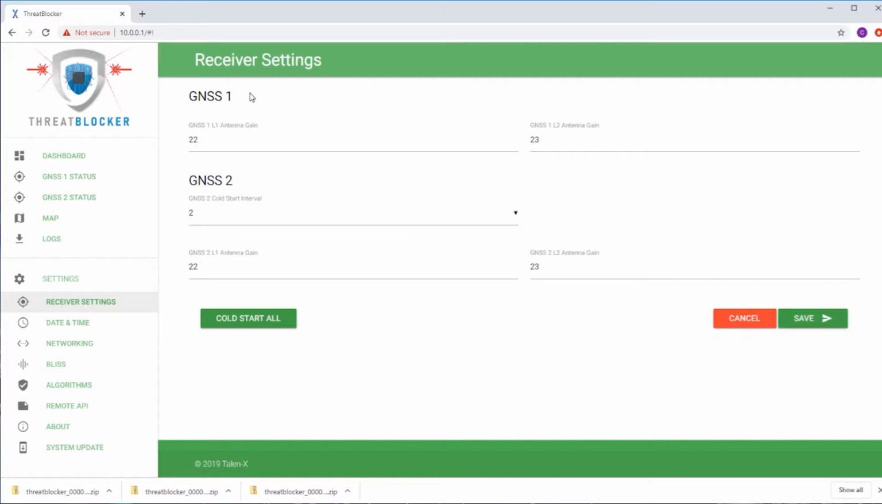In this menu, you can change the L1 and L2 antenna gain for GNSS1 and GNSS2. This is the antenna gain that ThreatBlocker expects, and it calibrates the system. These values are calibrated for the default configuration. Some users might use a different antenna or have varying cable length from the antenna to the unit. Matching this value to the gain of your RF path to the unit ensures accurate J2S readings.